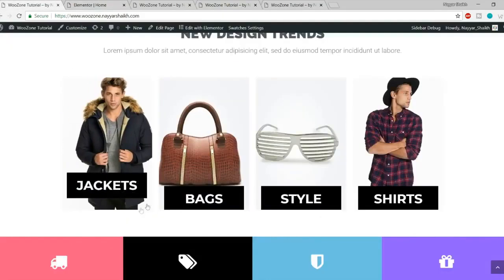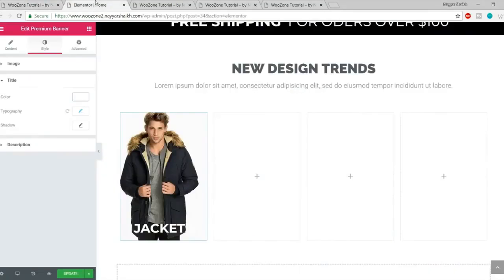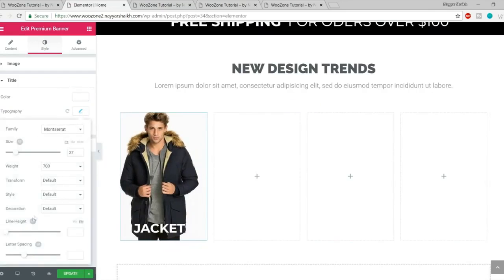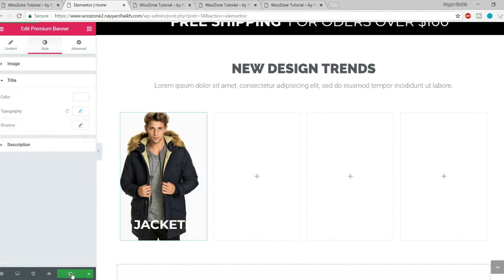Now by default we cannot put this background. Like you can see, the background which I have put, this black background, we cannot do it this way. I'll show you how we can do it. First let me add one more thing. Go to typography. Let's increase the line height to 2. So make the line height 2. Now click on update.